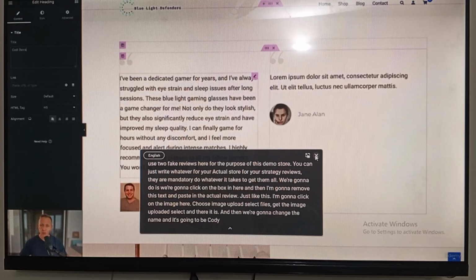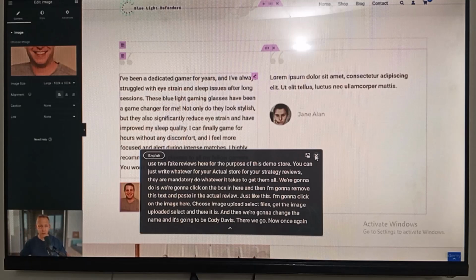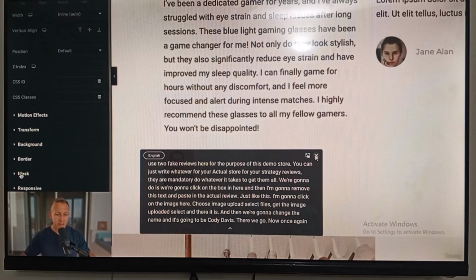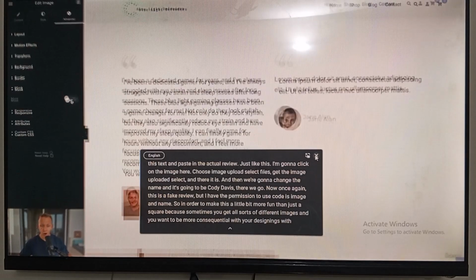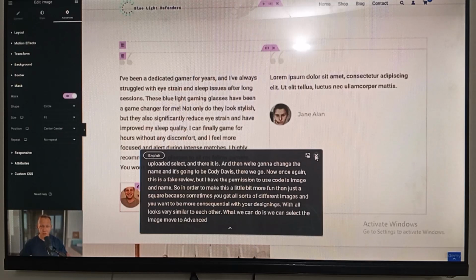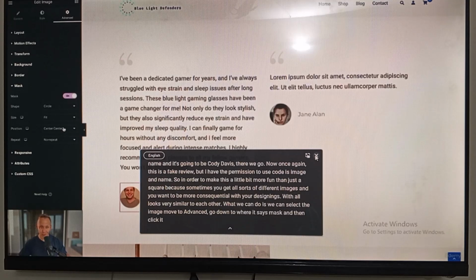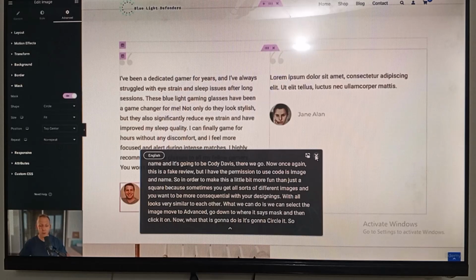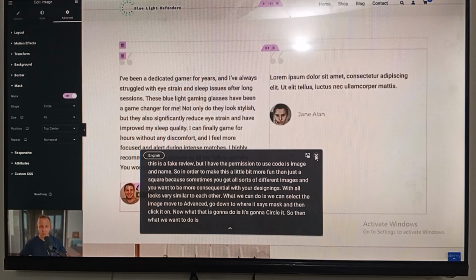and name. So in order to make this a little bit more fun than just a square, because sometimes you get all sorts of different images and you want to be more consequential with your design so it all looks very similar to each other, what we can do is we can select the image, move to advanced, go down to where it says mask, and then click it on. Now what that is going to do is it's going to circle it. So then what we want to do is position it properly so he doesn't lose most of his head. You know, it's metaphoric, you never want to lose your head. So center, we're going to try top center. That makes the most sense. Yeah, so that's perfect. So now we have him in a circle and the top center looks really good.